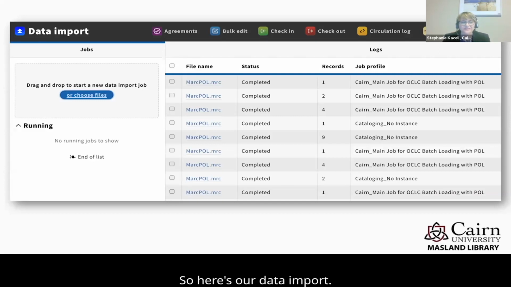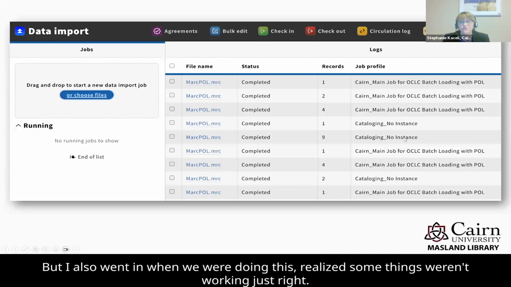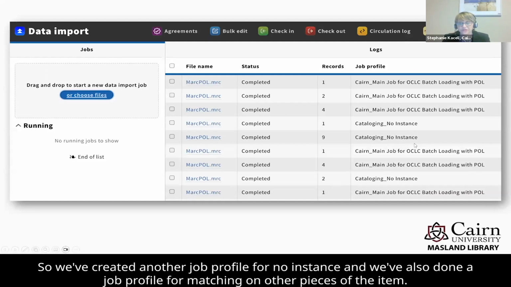So here's our data import, and you can see this is our main job that we use. But when we were doing this, I also realized some things weren't working just right. So we've created another job profile for no instance. And we've also done a job profile for matching on other pieces of the item.